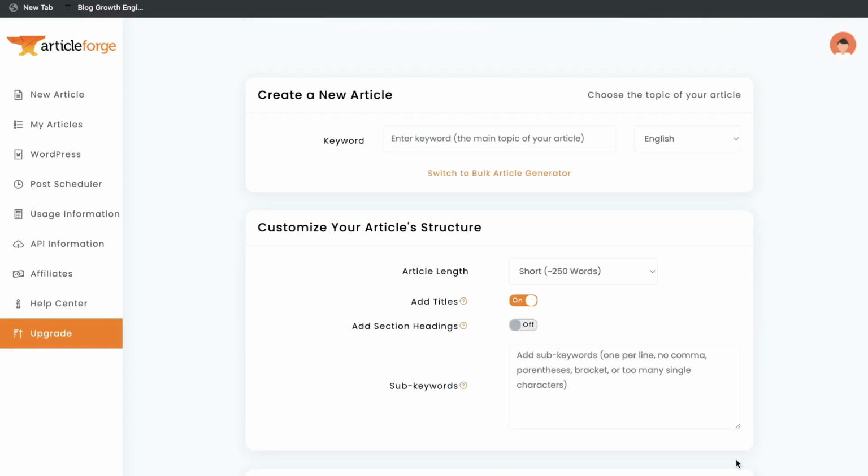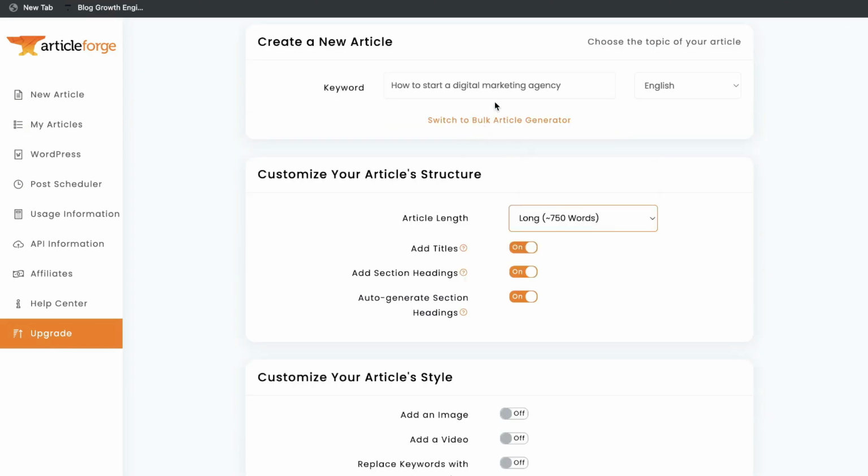So in order to do a fair comparison between these tools, let's select a specific blog post and try to generate an article on both Wordplay AI and Article Forge. In that way, we'd be able to really compare apples to apples and see which tool gives us better output for that topic. For this blog post topic, we'll be writing about how to start a digital marketing agency. So that's going to be our keyword.